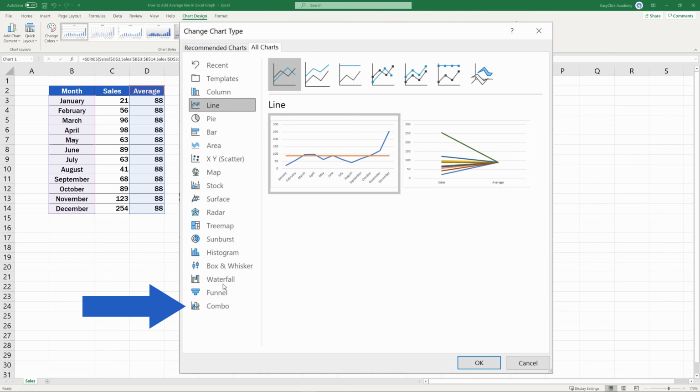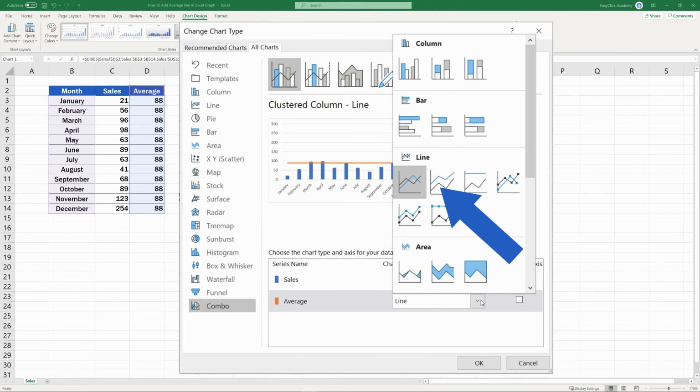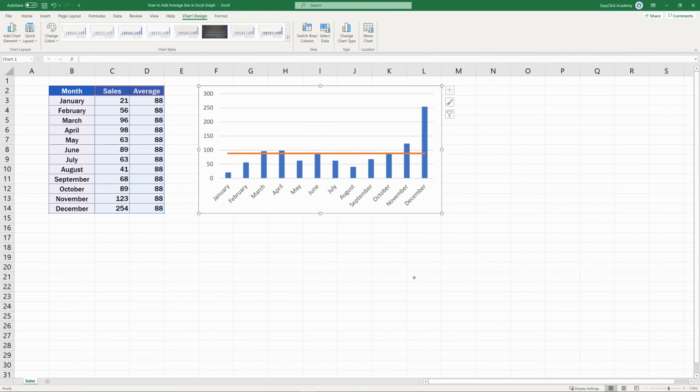So we'll select the option Combo. Thanks to this option, we can select only the data from average to display as a line graph. The rest will stay as is, and Excel will show the average value as a line. Confirm with OK, and here we go.